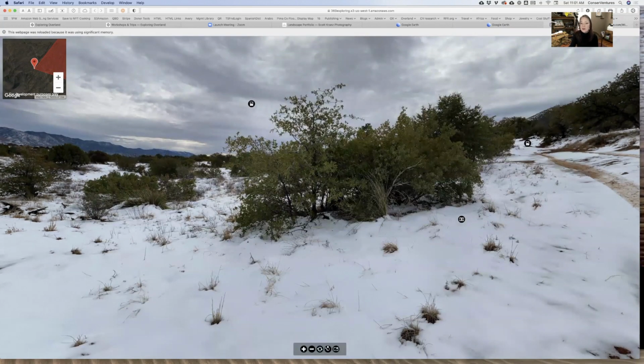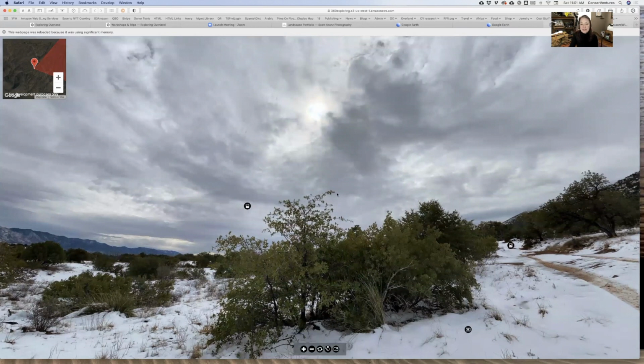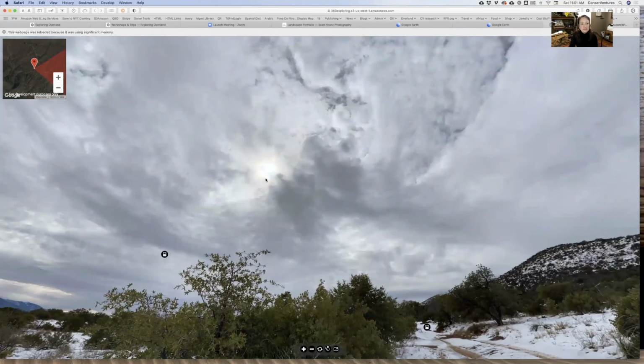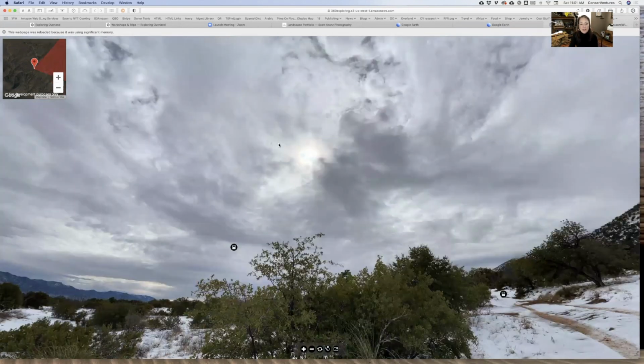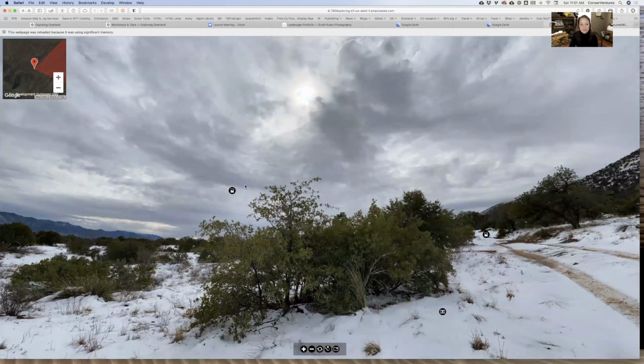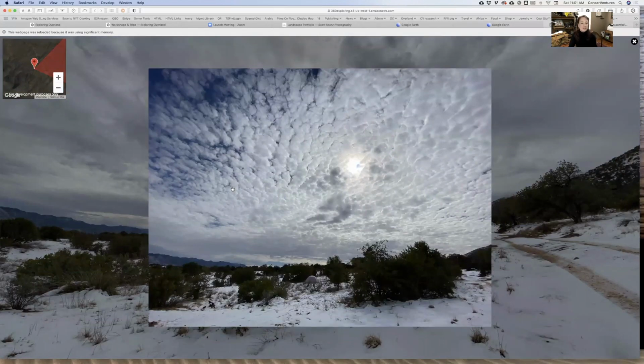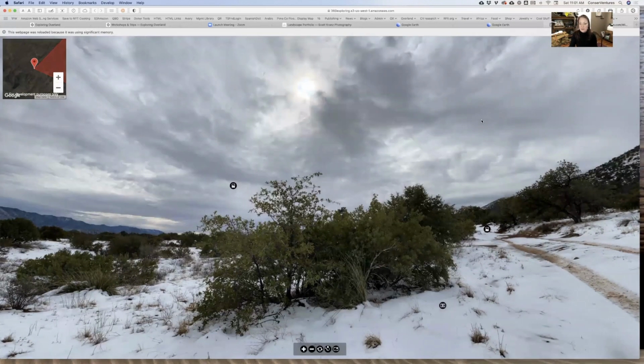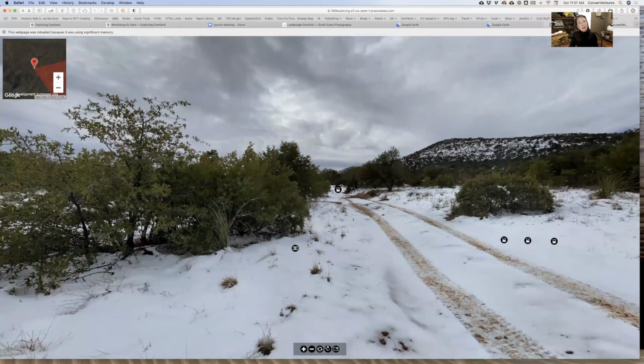The sky was amazing on this day. Look at this. It was ever changing, and it's called a mackerel sky, like fish scales. It's just beautiful. I figured out a way to kind of approximate that too. I can show you a trick for how you would capture that. Cloudscapes is a whole other class.